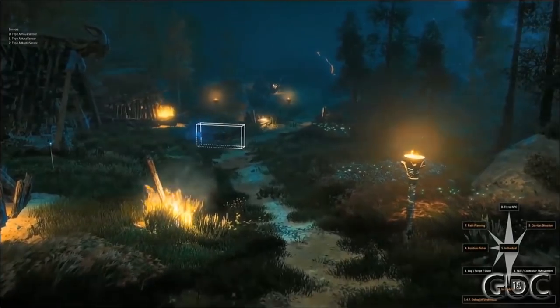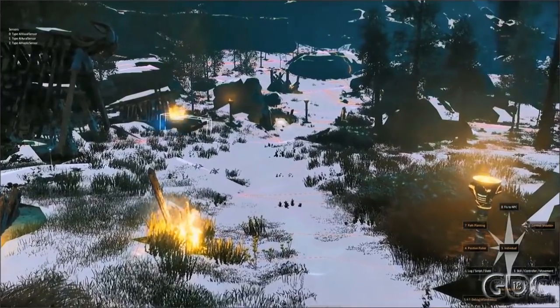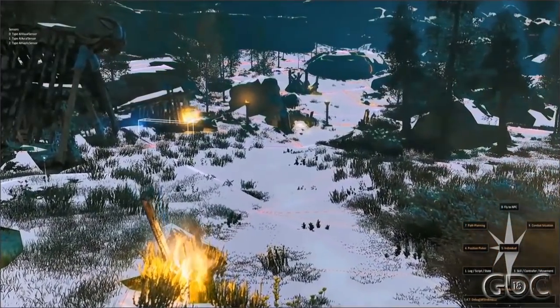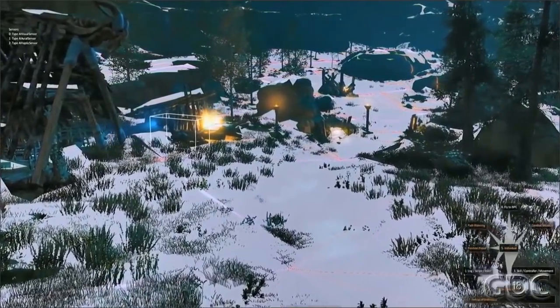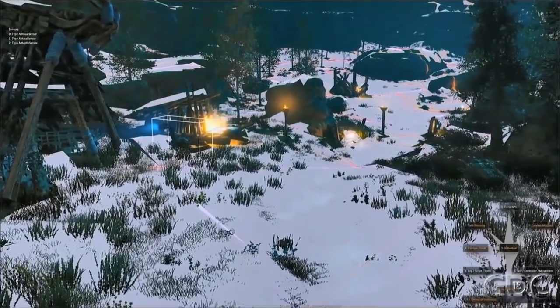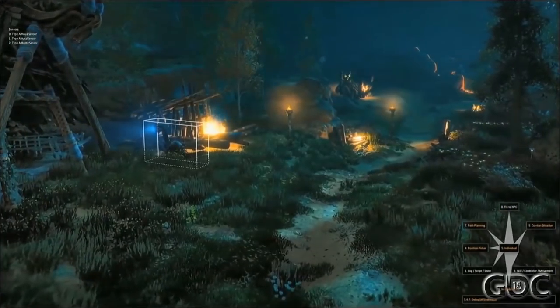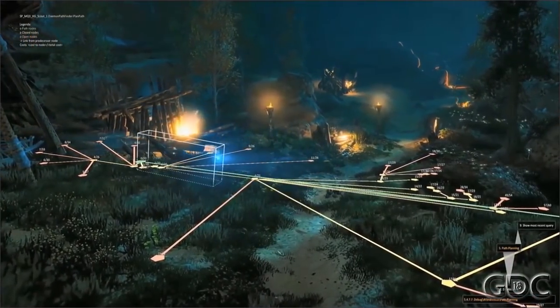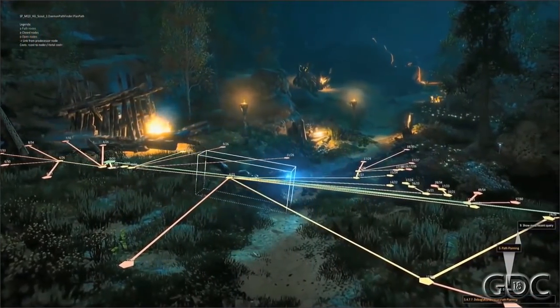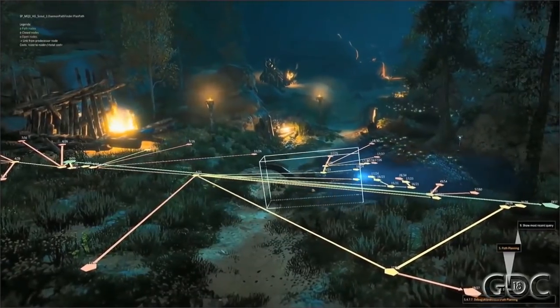Some examples of our debug views. So this is a view of the nav mesh, which shows where entities, such as robots, are allowed to walk. And this next view shows where they are likely to walk based on their behavior and any scripting that might have been added to that.